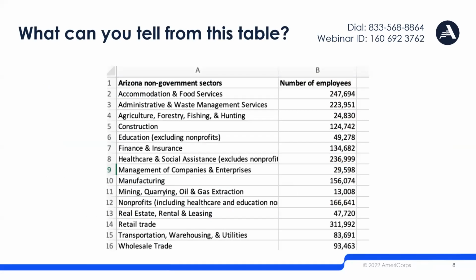So just to start off, what can you tell me about this just from looking at it? My guess is that there's not much that you can tell from a glance. This has to do with the number of employees in Arizona non-government sectors, and there are big differences between sectors. These data, by the way, and much of the data throughout this webinar are from a 2016 report on the nonprofit sector in Arizona State, which is linked to in the resources and in the handout.